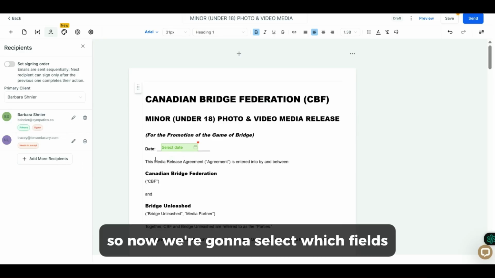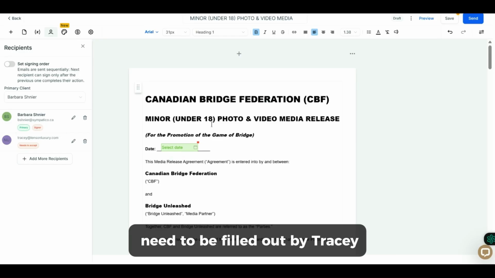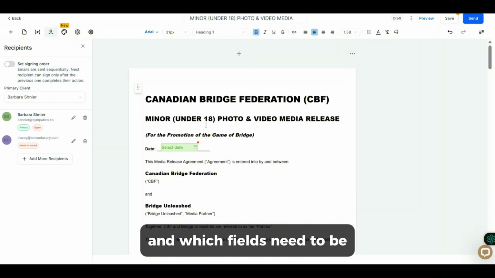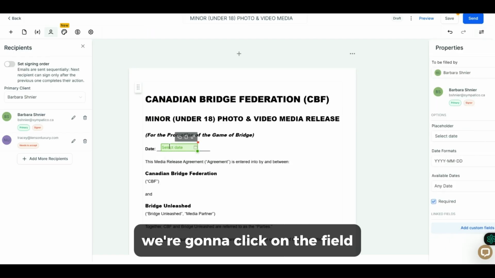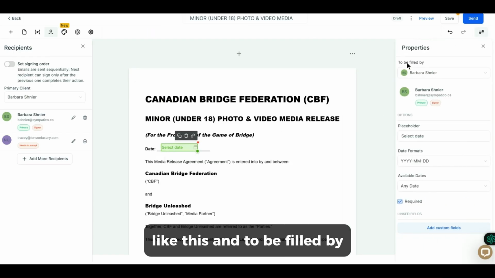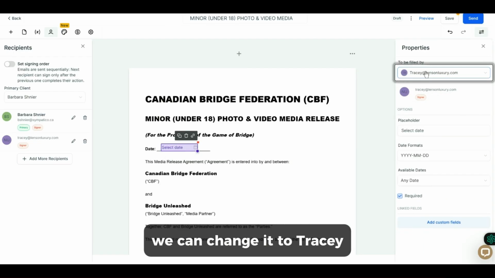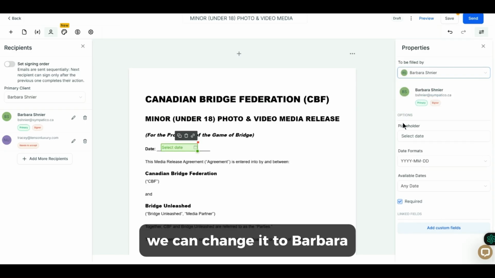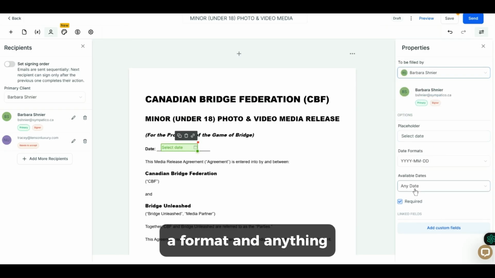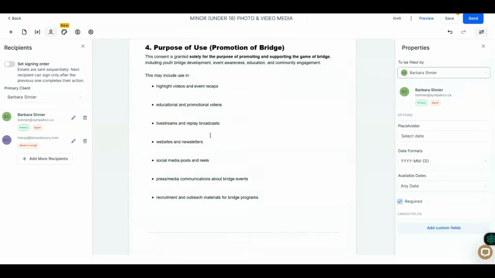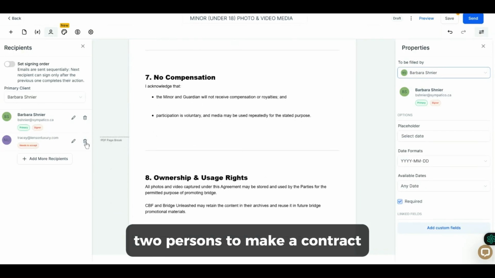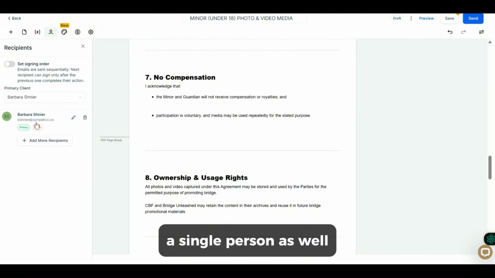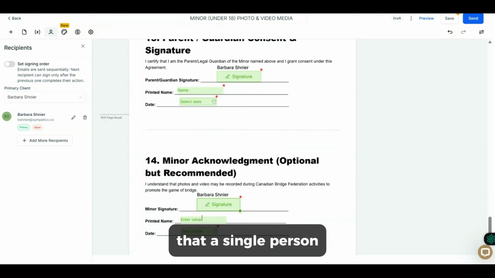So now we're going to select which fields need to be filled out by Tracy and which fields need to be filled out by Barbara. To do that, we're going to click on the field like this, and to be filled by, we can change it to Tracy, we can change it to Barbara, we can even choose a format and anything. That's what you can do if you want two persons to make a contract. We can even have it as a single person as well, that a single person can fill all of these out.